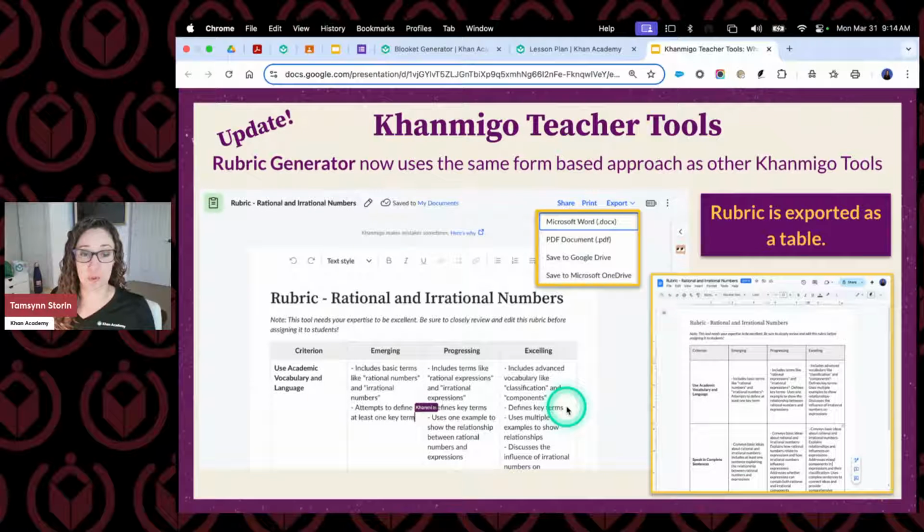The last part, which was always a common thing that people asked for, is that you now can export this as a table. Before, when it was in the chat, you kind of had to copy and paste. Now, when you're in here, you'll export it to wherever you'd like it to be. And it does export as a nice table. You don't have to worry about copying and pasting anymore.